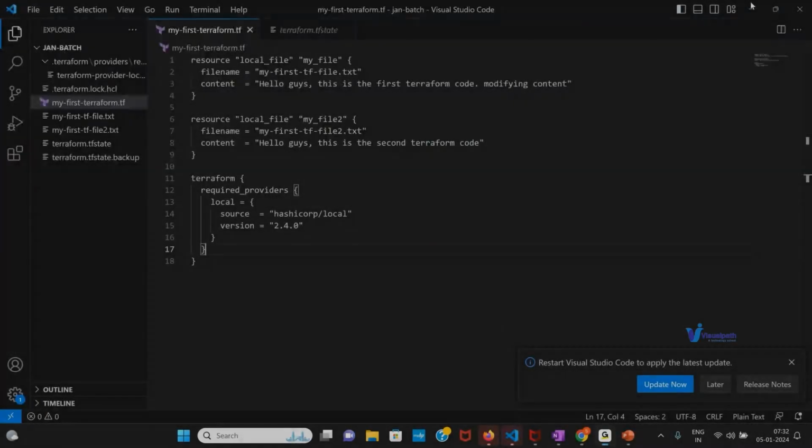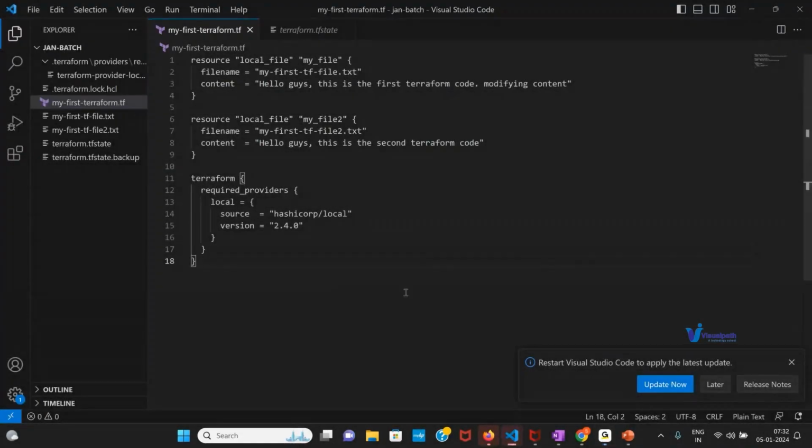Okay, cool. All right. I hope everyone could do this hands-on, whatever we have seen yesterday, how we were creating a file and things like that.